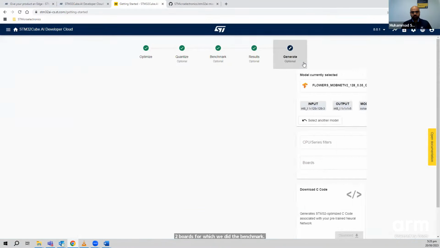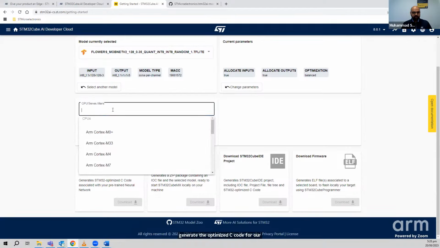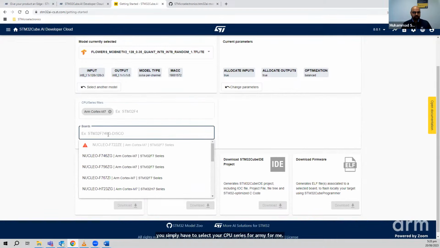Finally, we can go to the generate section and generate the optimized C code for our model. To do this, you simply have to select your CPU series. For me, I will select the Cortex-M7, and this applies a filter, and you will see only the target boards which belong to the Cortex-M7 family. As you see here, even in Cortex-M7, there is one MCU which does not have enough resources to embed this model. This is already provided in the form of a warning here.